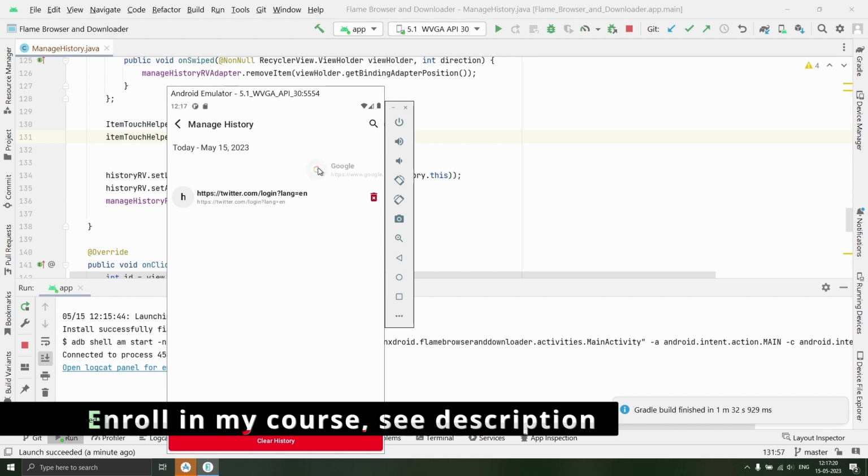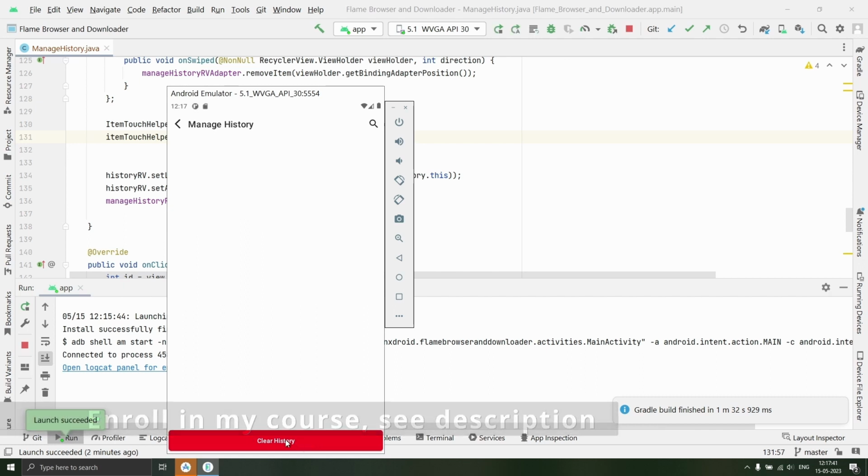As you can see, now we can swipe our history item from start to end. Now if swipe is successful, it will delete our history item, so it is working fine. Now we have one more additional button in our manage history, it is clear history. So we will create functionality for that clear history button from the next video.